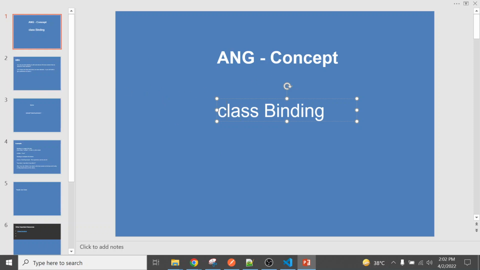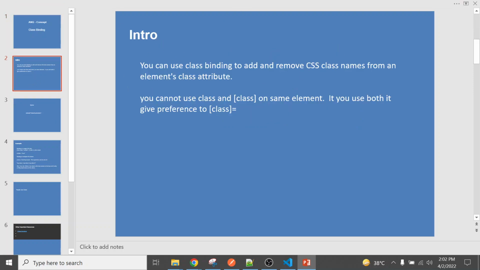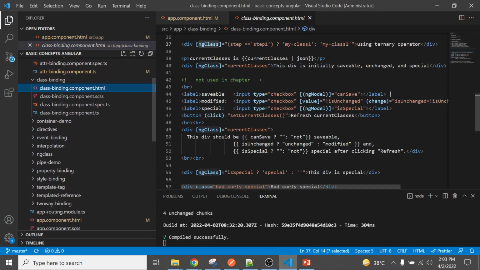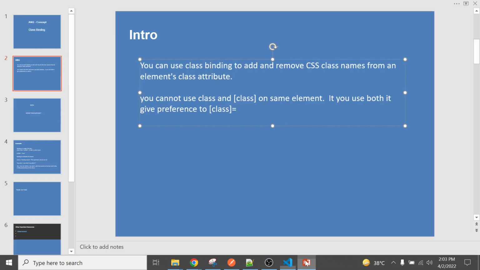So let me show you my screen while I am presenting the PPT. You can use class binding to add and remove CSS class names from an element's class attribute. Let me show you by example how class binding works. As I mentioned, it is basically used to add and remove CSS classes from an element's class attribute.